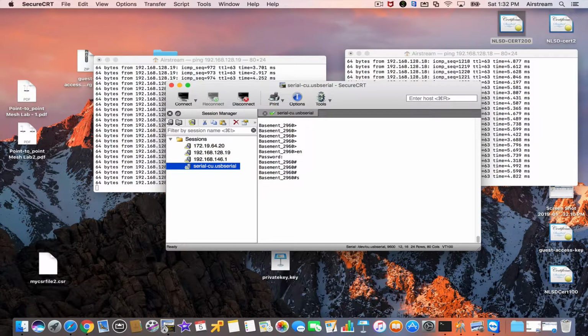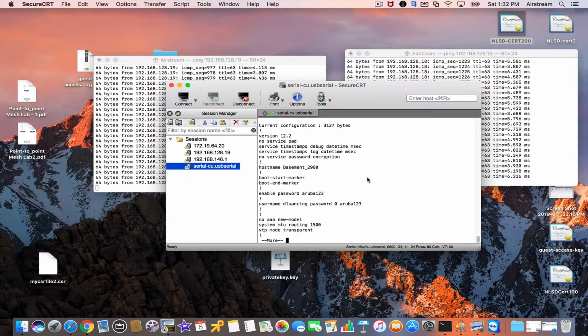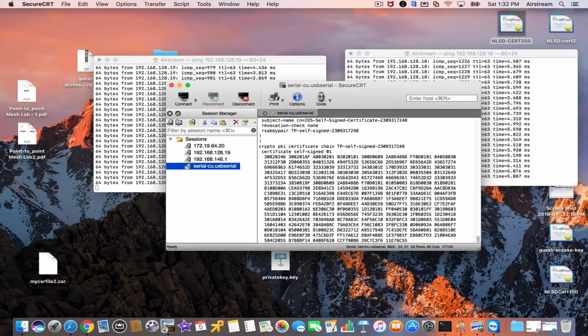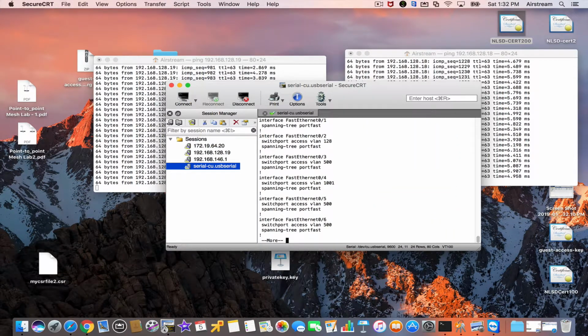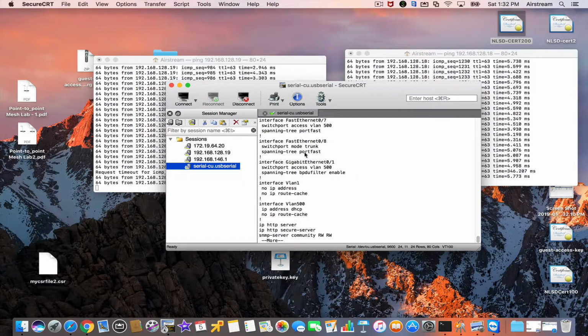If I do show run, port 8 is where my mesh point is connected, but it will look the same on both Cisco switches on both sides. So interface FastEthernet 0/8, switchport mode trunk, and the native VLAN is 1. The command doesn't show up, but when the native VLAN is 1, it will look just like this. So that's what my interface looks like on here.